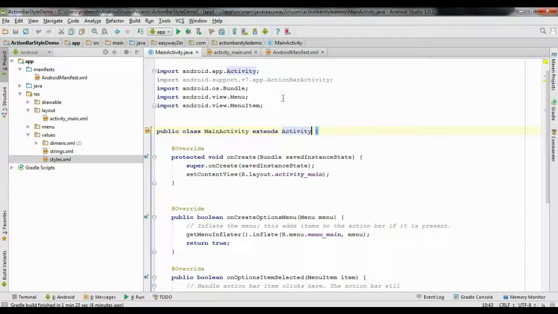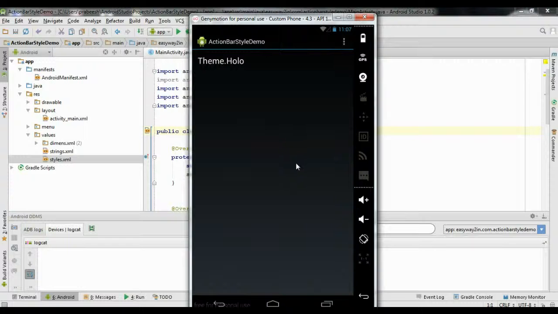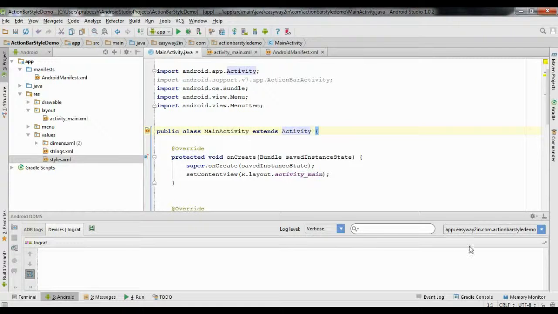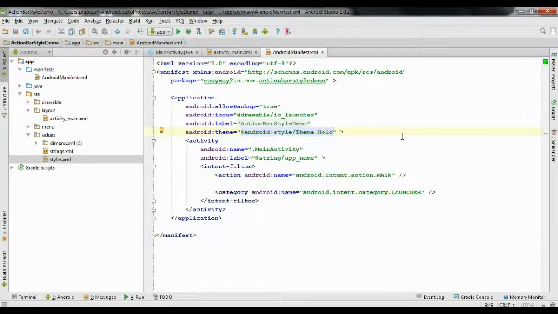So we can check it out. Okay, now here we have a dark theme for the application, and the action bar theme is also a dark theme. Okay, so now I am going to change the theme into a light theme. For that, go to the AndroidManifest.xml file. You have to add something more, Theme.Holo.Light. This will give you a light theme for the activity and the action bar.